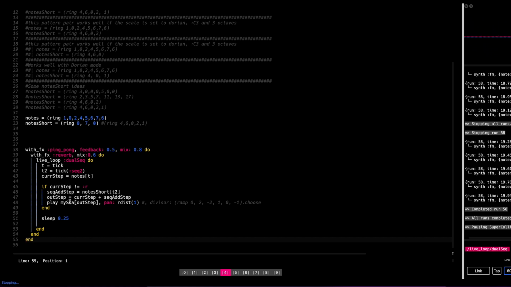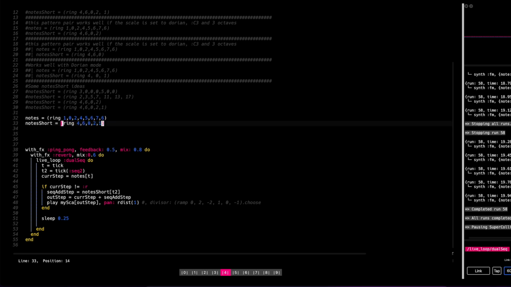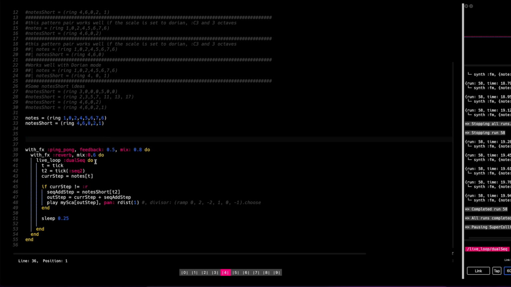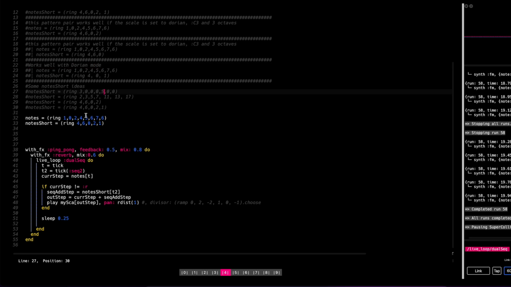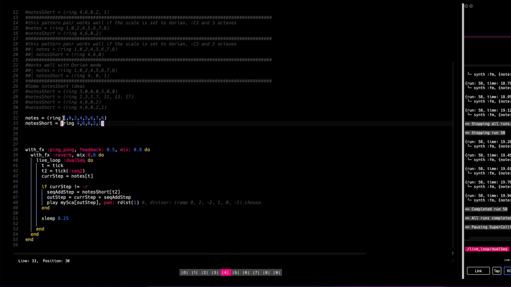So that's the idea. Now, for some of these, I've got some prepared rings, and I think, okay, let's listen to these different ones. For quite a few of these, some of them say they work well with a particular scale mode, like Dorian mode. At the moment, we're in Lydian. So let's have a listen to what this note short figure sounds like with this ring here.